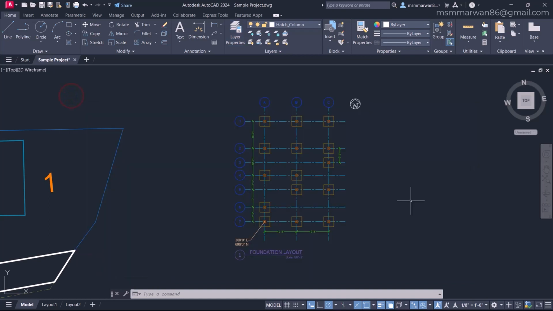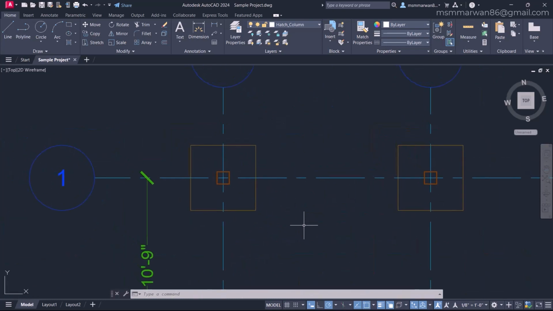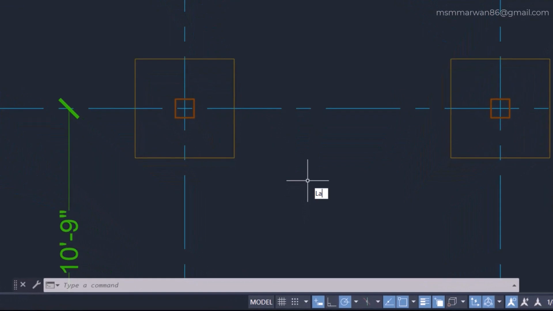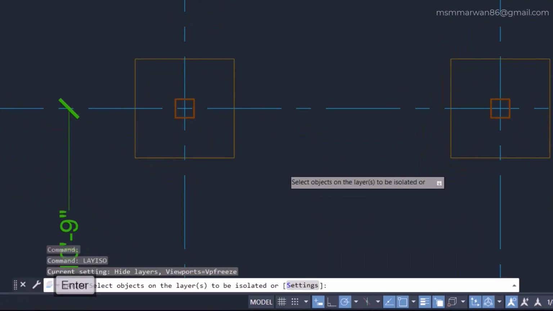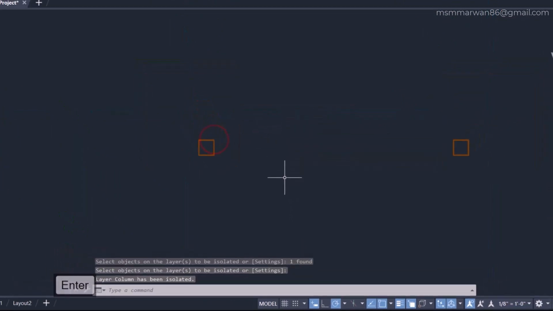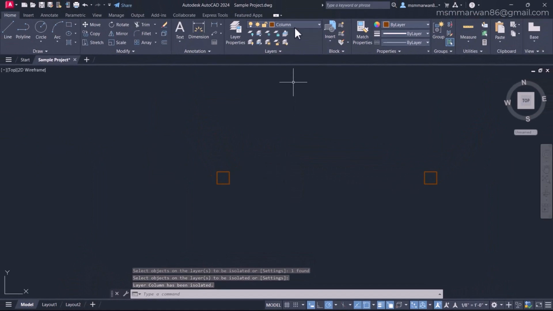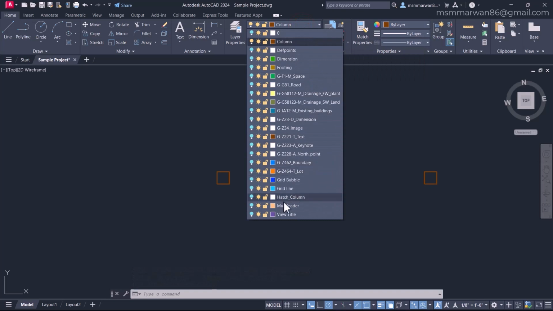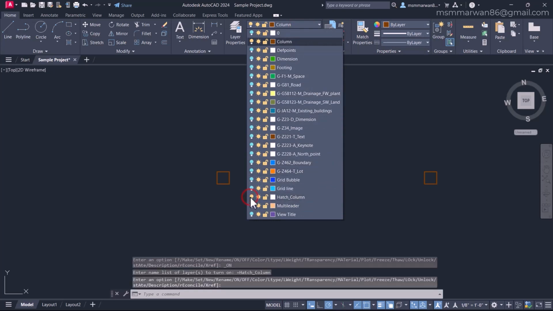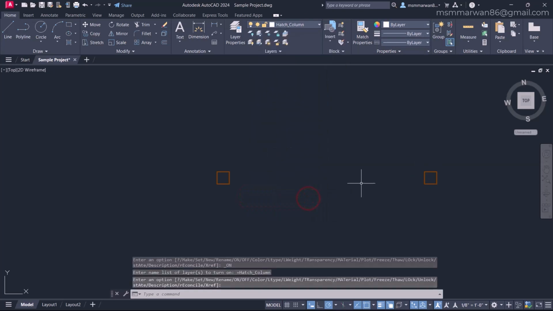Done. Now, I'm going to do this in two methods. Method number one is going to be very fast, and for that, first I'm going to isolate all the columns using the LAYISO command. Done. Now note the column layer becomes the activated layer, so I'll change it again. I'll turn on the hatch column and activate the hatch column layer as the current layer.